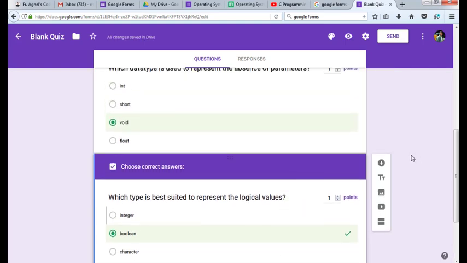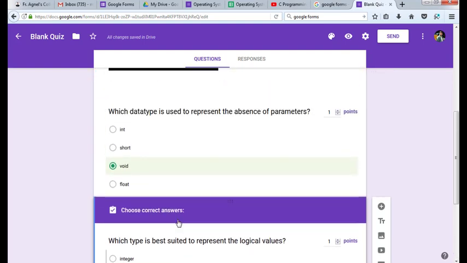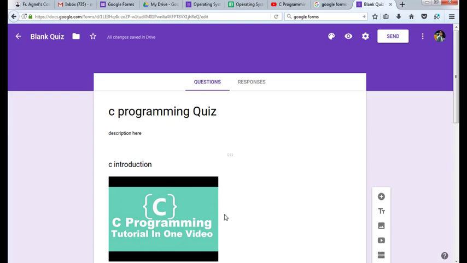So likewise, you can keep on adding questions by clicking on this plus sign, and then you have to make sure that you provide an answer key to each of the questions, and you can increase the points depending upon the complexity of the question. So now once you have created your quiz, you can preview the quiz by clicking on this icon over here.